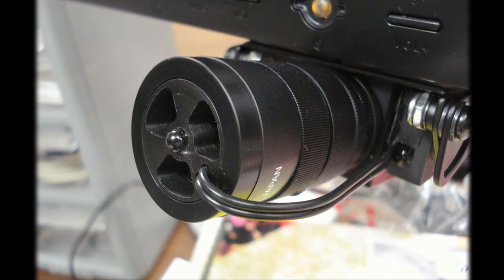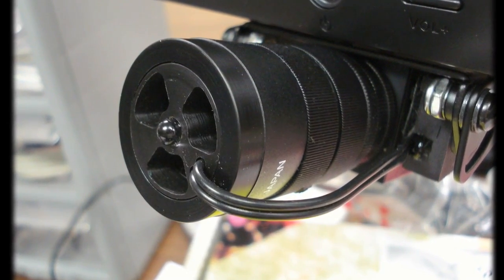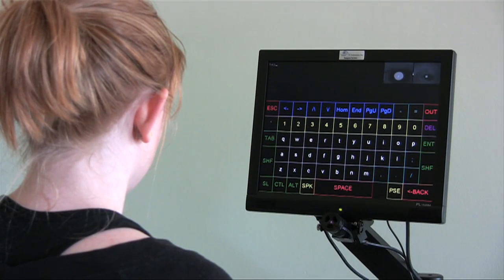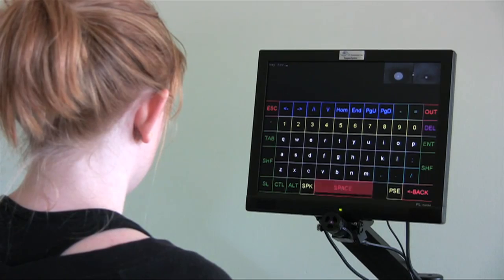In order to operate the system, a user sits in front of the monitor and a specialized video camera mounted below the monitor observes one of the user's eyes. Sophisticated image processing software in the system's computer continually analyzes the video image of the eye and determines where the user is looking on the screen.